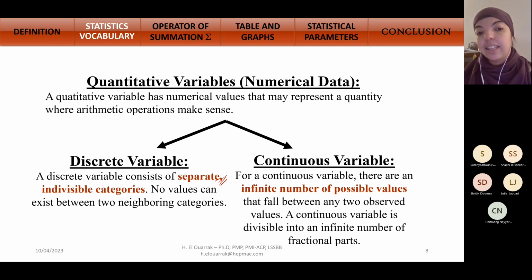So we are skipping a lot of values. We're not hitting all the values to go to the next one. We can skip, and we can go from 1 to 4 or 1 to 5 and whatnot. So I can have a basket with just 1 apple, another basket with 5 apples, and that would be perfectly fine, right? So in discrete variables, we have separate indivisible categories, and there can be no values between neighboring categories. There can be no value between 1 and 2 or 2 and 3.